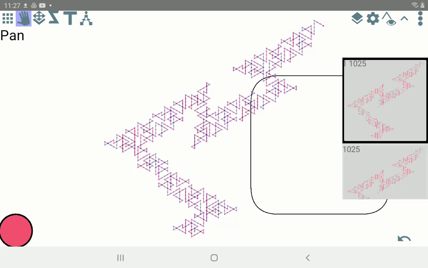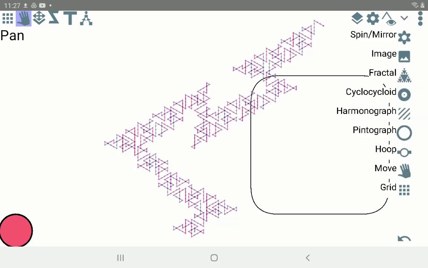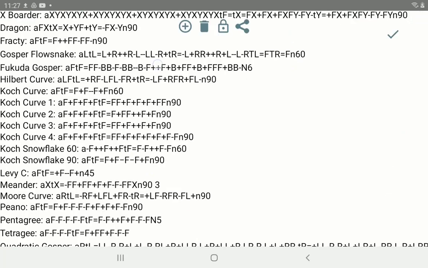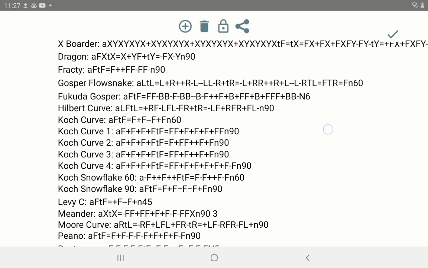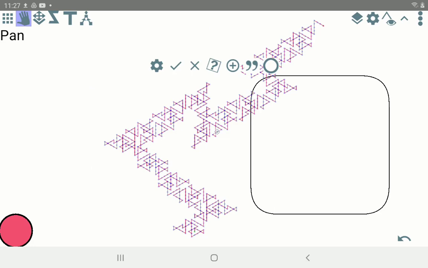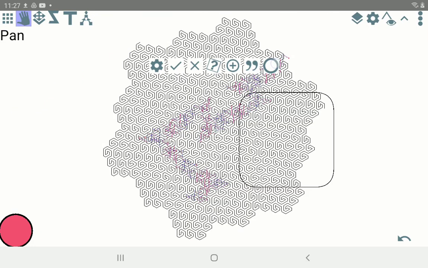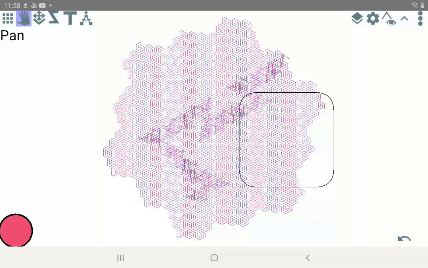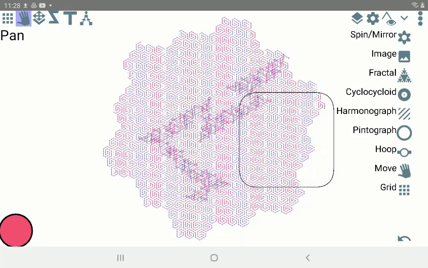Now let's go ahead and go back to fractal, and then let's show you some of the predefined ones. These are all the predefined fractals. These are sort of well known in mathematics. Here's a particular type of flow snake.